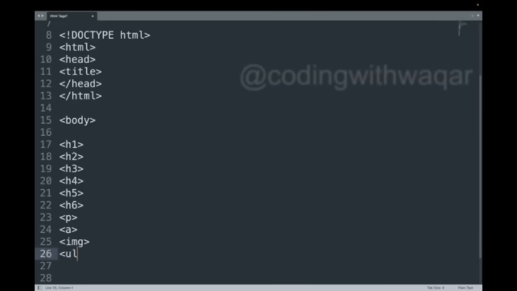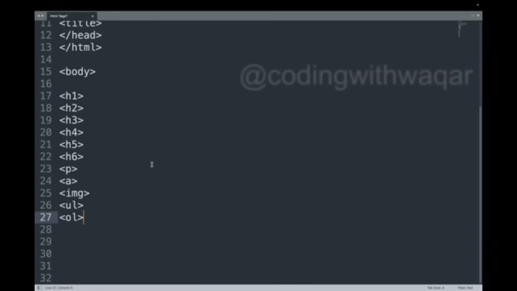Then we have the UL. UL stands for unordered list, and there is another tag, OL, which is the ordered list. These elements are used to create unordered and ordered lists respectively, like when you are showing bullet points or paragraphs point-wise. Then we have the tag of li. This element is used to define list items within an unordered or ordered list.